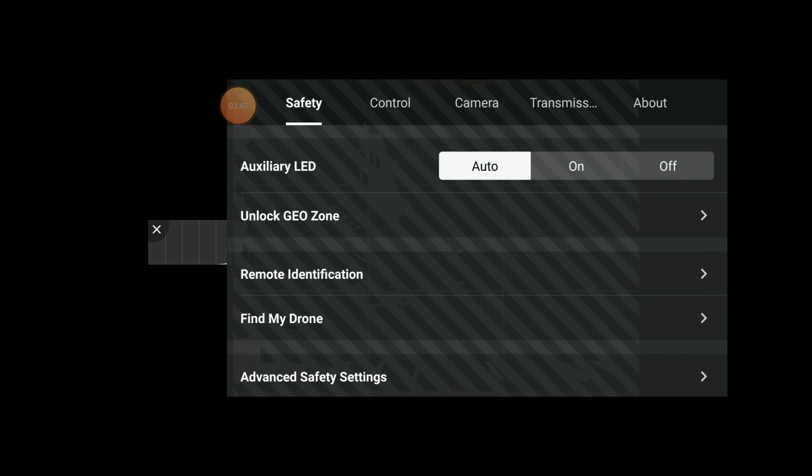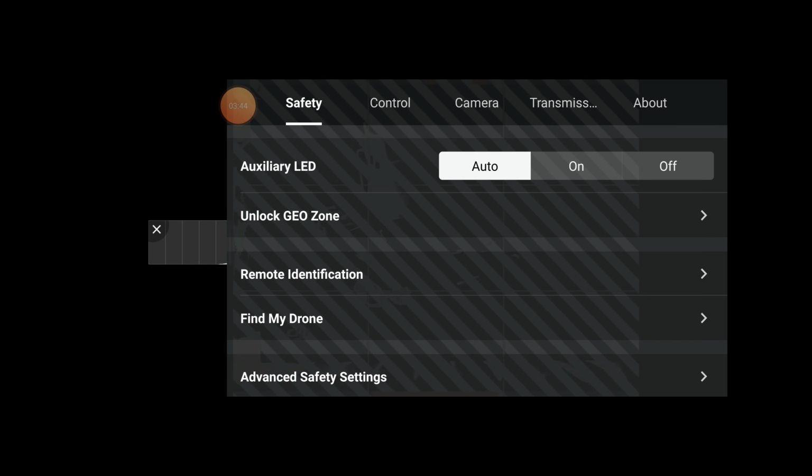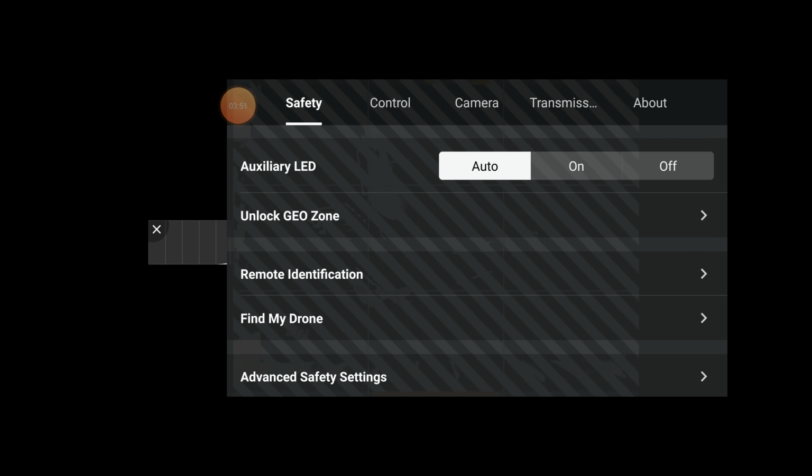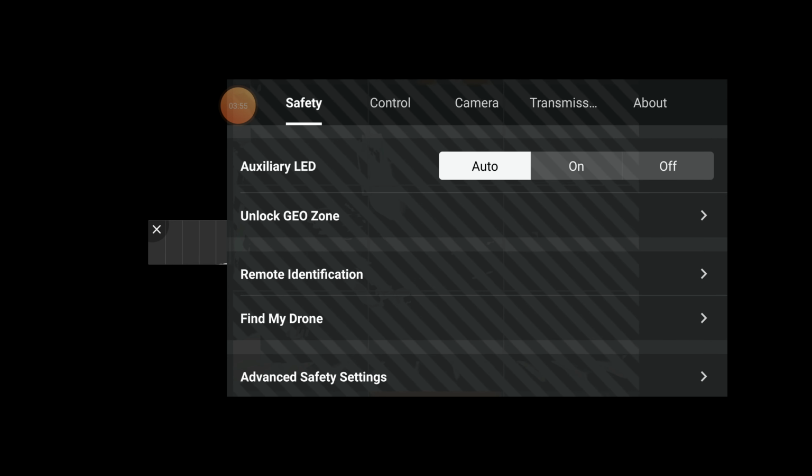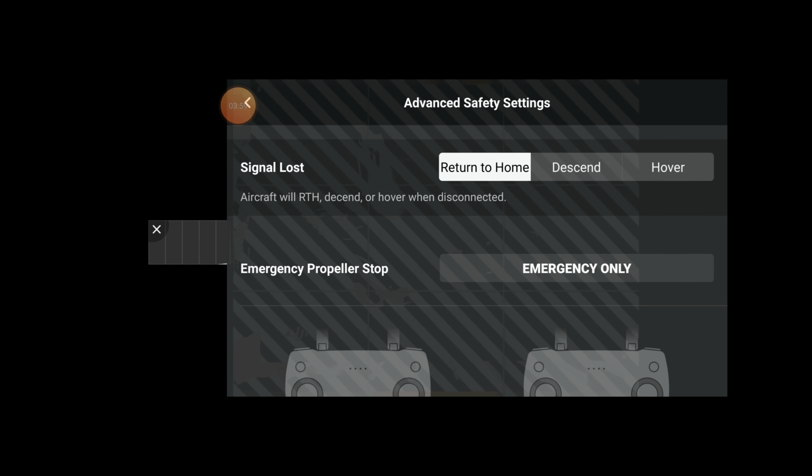Find My Drone, it is a great feature. If you do happen to lose sight of your aircraft, then you can click on that. It will give you a GPS map location, and then you can also make it flash and make beeping sounds as well to help you once you're closer. Now, the advanced safety settings.